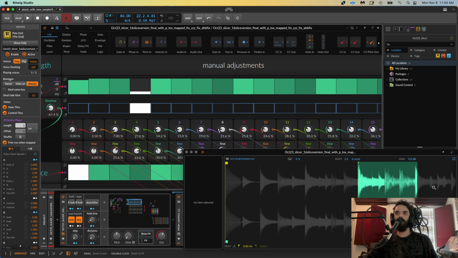Also notice these aren't all playing all the way through because I don't have it in one-shot mode right now. This sampler has two modes, one-shot mode or envelope mode. With envelope mode, it just plays as long as I hold the key.